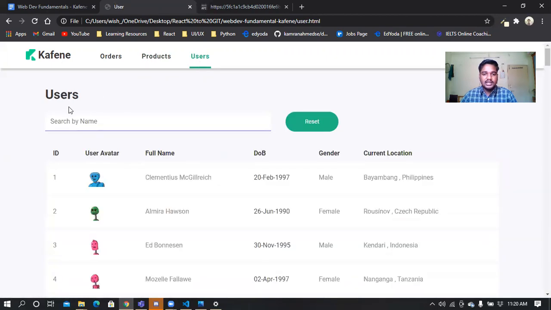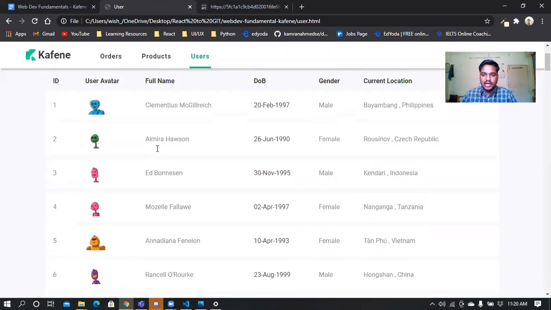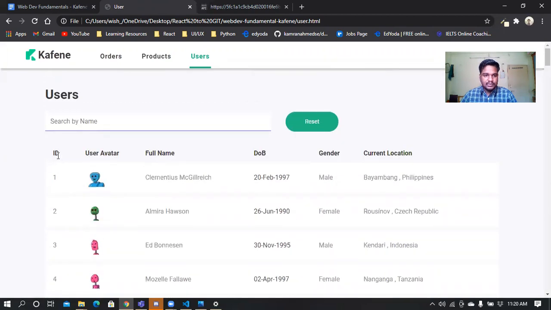In users functionality, we were supposed to check how many users there are. This also gets an API call in the backend. From that API call, we receive data with particular constraints: user avatar, which is a profile icon, full name, date of birth, gender, and current location. And in users, there's one functionality we were supposed to implement, that is full name search.